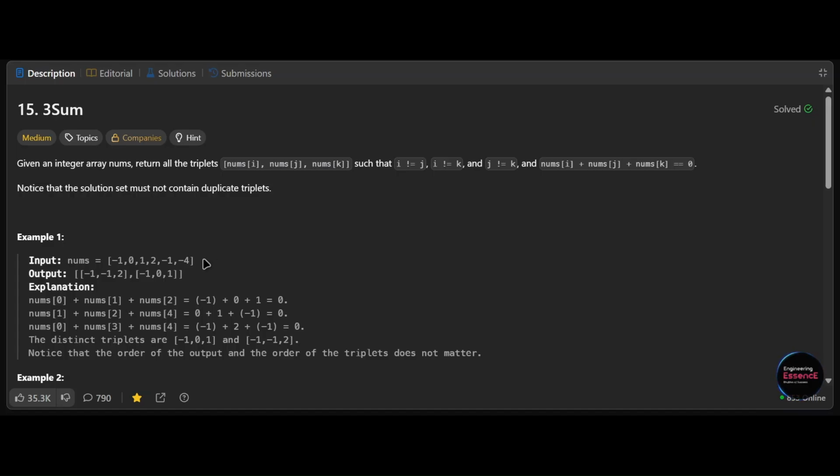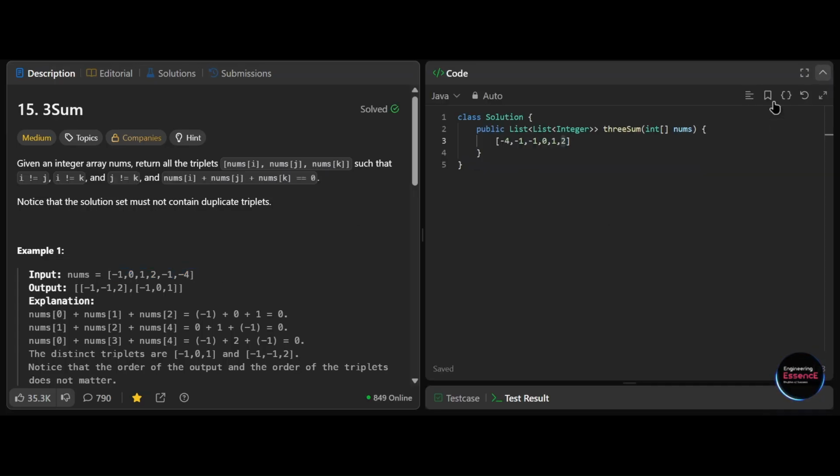So the optimized approach is that we need to sort this array. First we need to sort this array. I've just taken this sorted array in this code section. This is the sorted array.